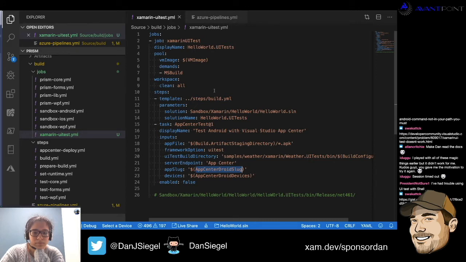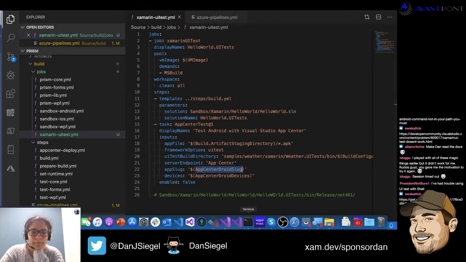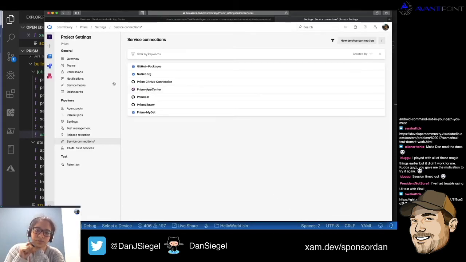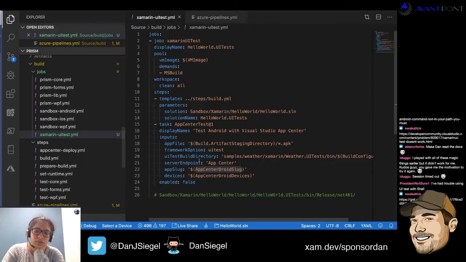The service endpoint. I think we called it... what do you call yours? I think it was Prism App Center, which I really hated doing, but. It's cool. There was an error that I had with it, and I was like, whatever. Okay.